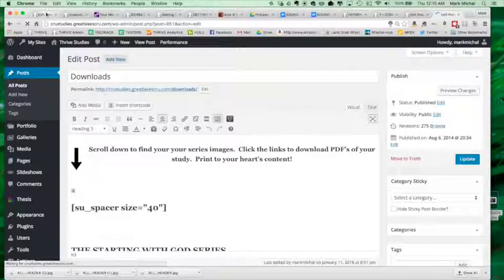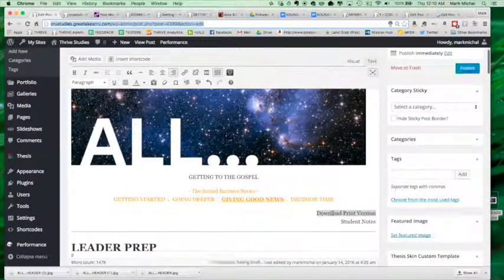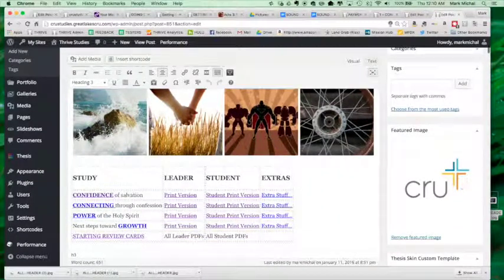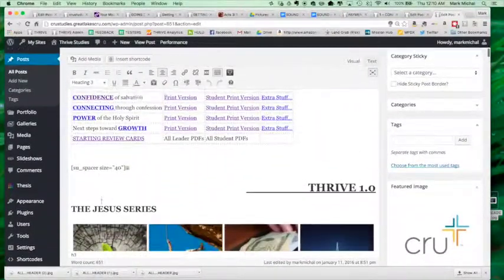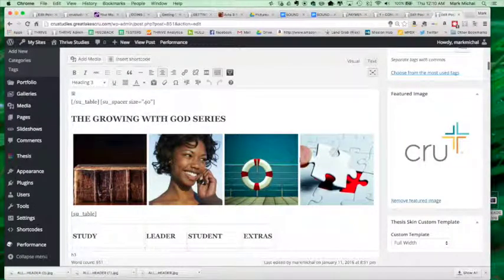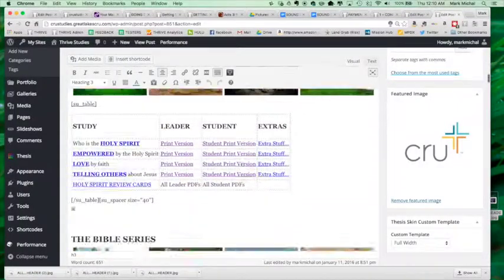Now, when we put this link here, this link goes to the download page, but it goes to a link on the download page. So each of those series is linked to an anchor right above the picture. So here's a picture for this whole series, and here's all the stuff for the series. And you'll notice the anchors right here. This anchor is for Growing with God. So all these Growing with God studies, their download PDF points right here.